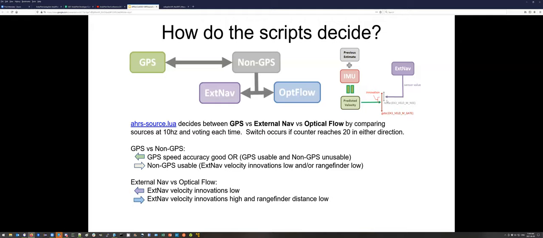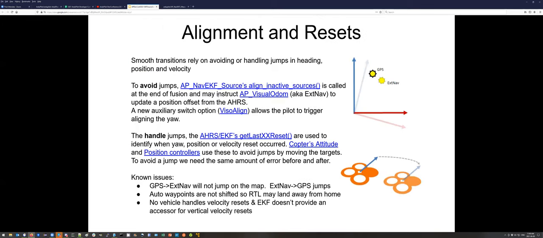But with the velocity innovations, even if there's a little bit of drift, the innovations won't grow. They'll be sort of constant. So I think it's quite easy to use velocity innovations as a decider as to which sensor is good or bad. Position innovations would not be so good for a couple of reasons. One is that we might be constantly getting rid of that position offset through this avoidance work here. That would essentially negate the value. It would always appear to have an innovation of almost zero. So velocity innovations are the ones that we're using.